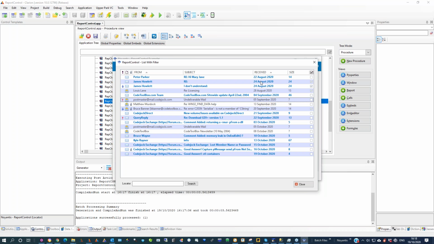So for the 24th, we can see there's two. Both happen to be the same now, actually. So I'll tell you what we'll do. We'll go received order followed by subject. So now it's just changed. So within the 24th, I becomes before R. So that's what it's done. The locator will work on the last column that is sorted.